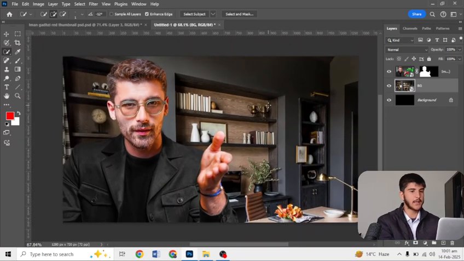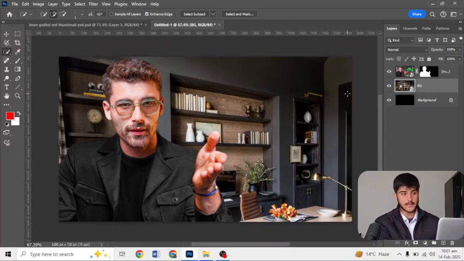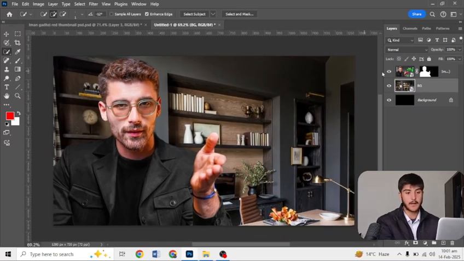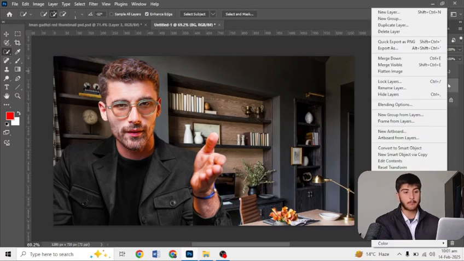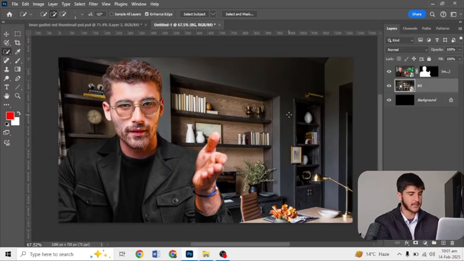Why do I say temporarily hidden? Because if you go back to this mask layer and select your brush tool and select white color from here, simply by brushing over any part, you're going to bring that part back into your selection.